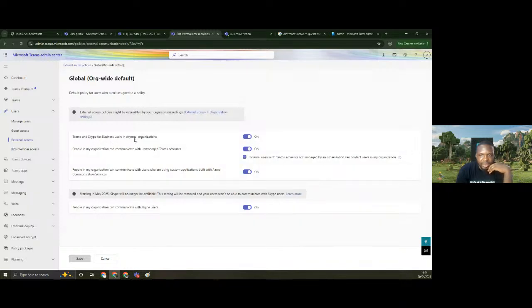So what is this? Allowing them to have rapport with people of external organizations. So Teams and Skype for Business users in external organizations, you may just want to block it for some certain people, right? So when you are trying to limit to a set of people, what you're going to use is the policy feature. So people in my organization can communicate with unmanaged Teams accounts. So this speaks to external users with Teams accounts not managed by an organization can contact users in my organization.